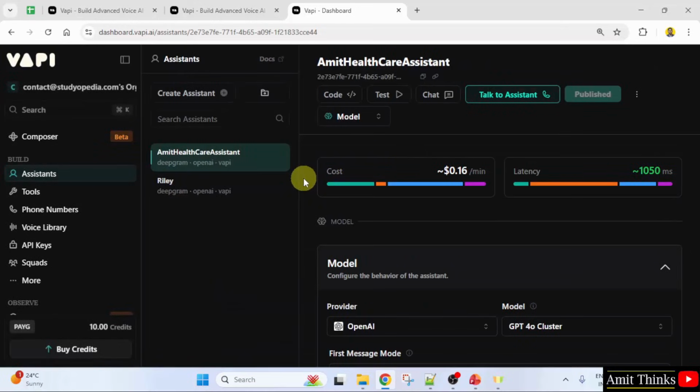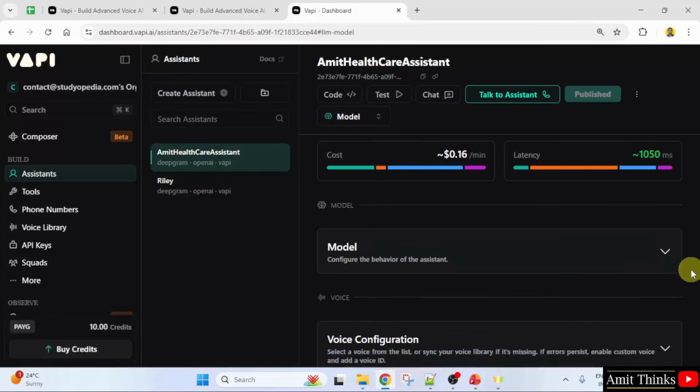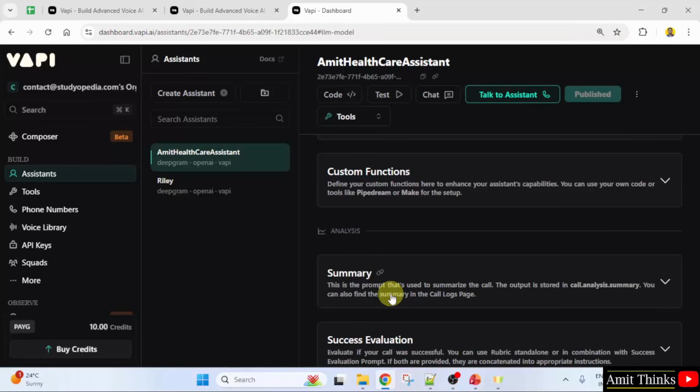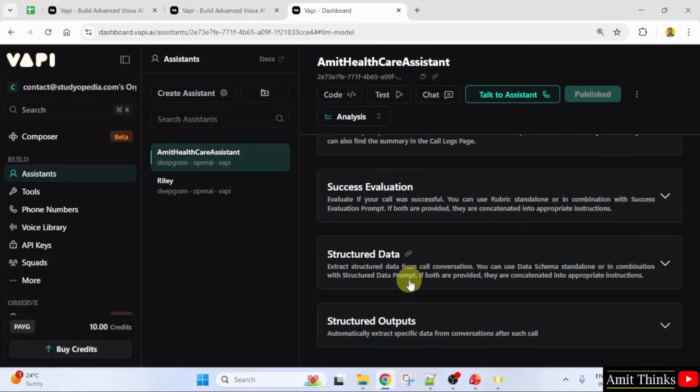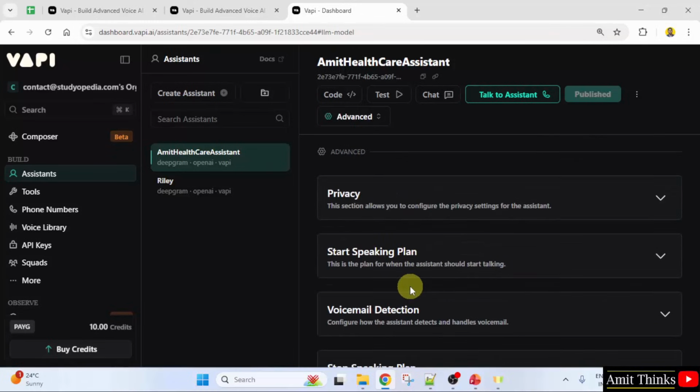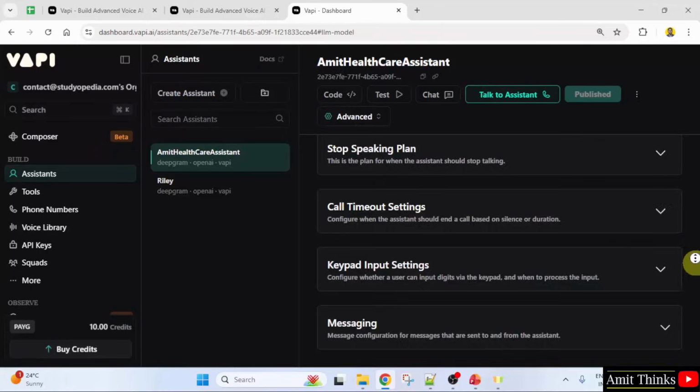Now after clicking the create assistant button, here is our assistant Amit healthcare assistant. You can rename it from here by clicking here. So we created our healthcare assistant successfully. Now let us customize it. Some tabs are visible so that the assistant can be customized, like model, voice, transcriber, tools, analysis, summary, tools, predefined functions, analysis, structured data, compliance, advanced, that includes your privacy and compliances. Okay, so let's see them.